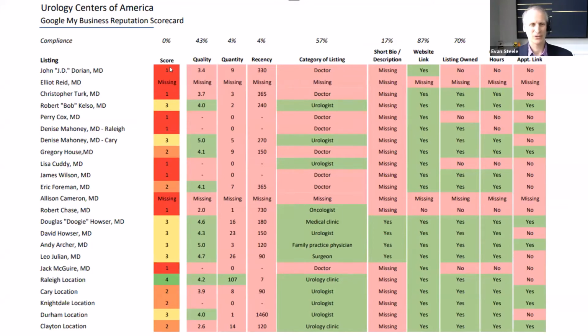So this is a scorecard. We score each listing. Here are the doctor listings, and then here are the location listings. So 5 locations, and all these are doctors. And then here you can see a score. It's a 1 through 5 scale, and it's the quality of the rating. You can see we have all the elements of a Google My Business listing.